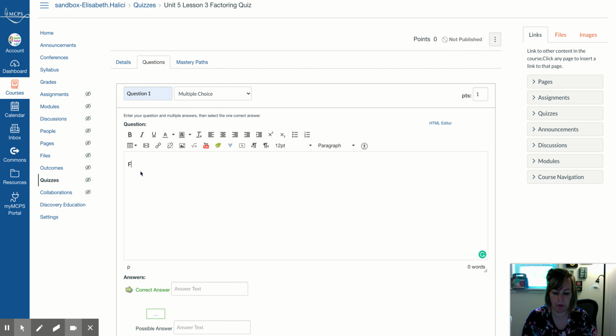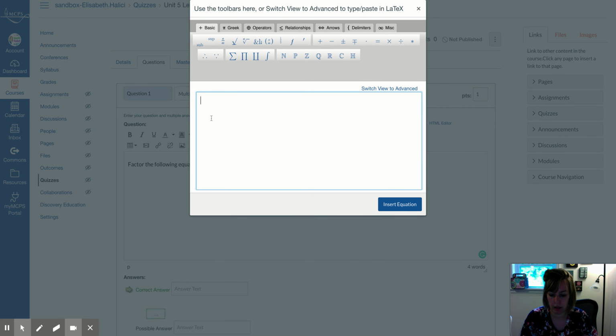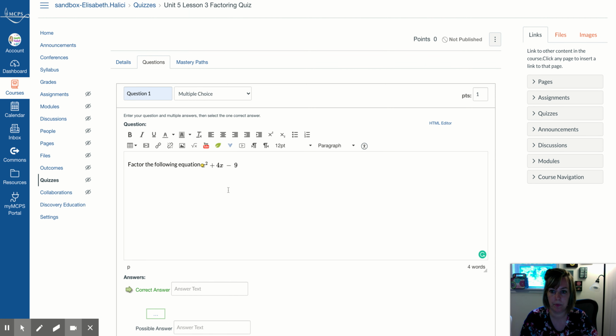So for example, that could be factor the following equation. Now, since you are inserting an equation, you need to go to insert math equation right here. So you would go here and type an x and then squared, and then click on the right arrow to get out of it, and then plus, let's say, 4x minus 9. And then you would go ahead and insert the equation. Okay?